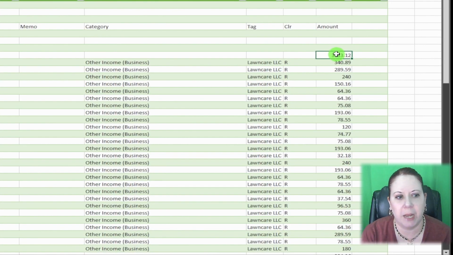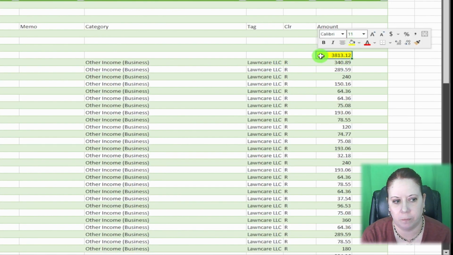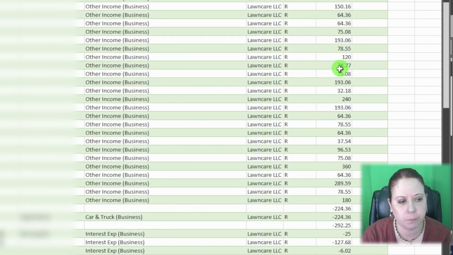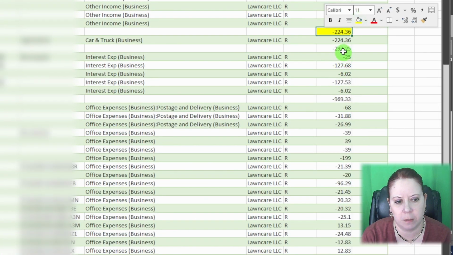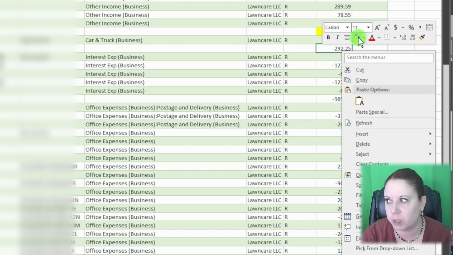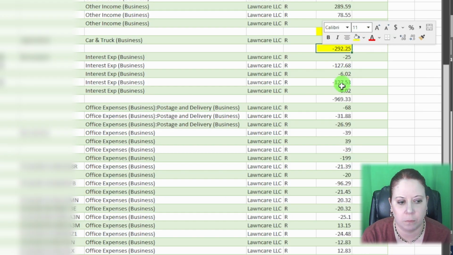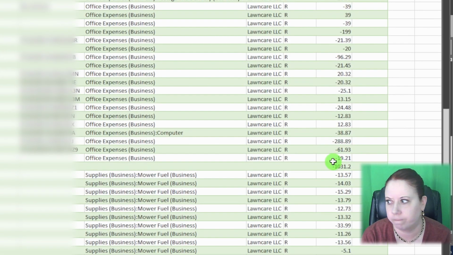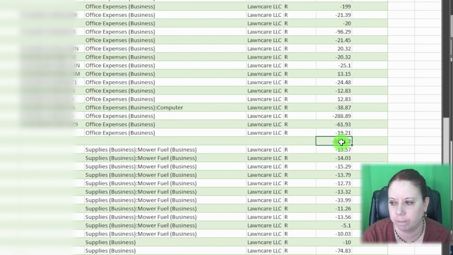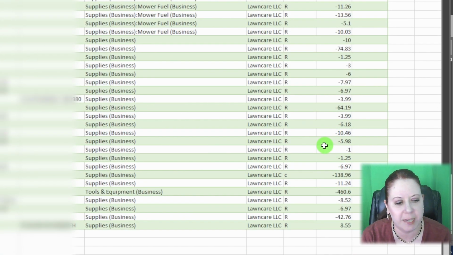Alright, so highlight each category that you'll need for TaxAct entry. Business income, car and truck expenses, interest expense, office expenses, supplies, and any other expenses that are associated with your business.